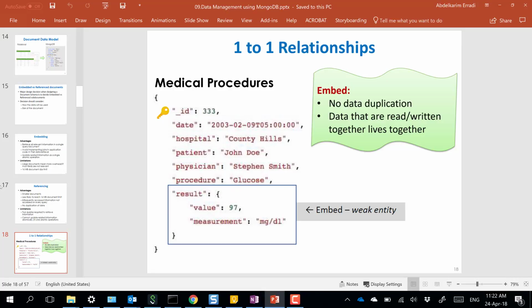So this result cannot really exist on its own. It is called a weak entity. Maybe you have already seen this in databases. It's a weak entity, it cannot exist on its own. In this scenario, in a one-to-one relationship, usually the best strategy is to embed.